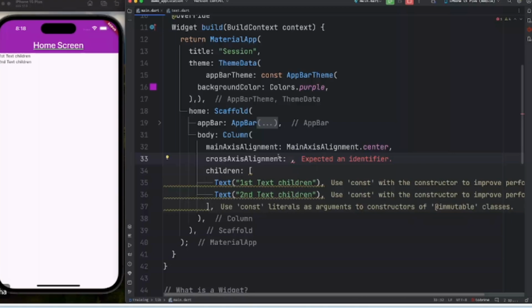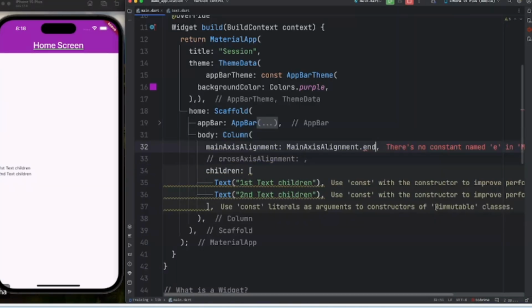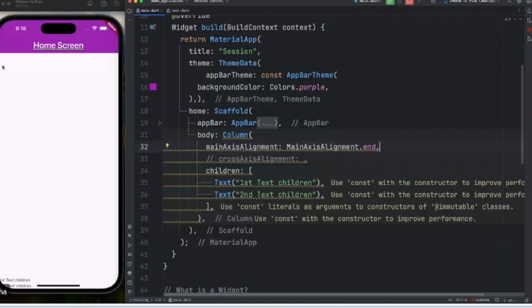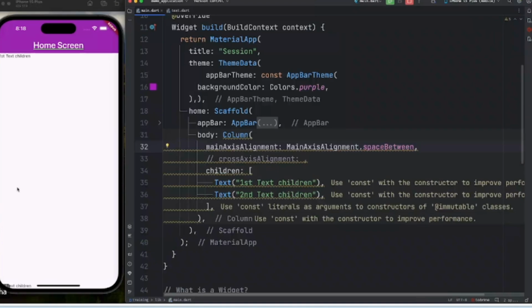Let me comment this one, because when we have any error in the code, it will not be reloaded. So this comes to the center of the main axis. This is the main axis. If I want this to be at the end, in this position, then I will just put end. Or if I want the first text here and the second text there, then I will use spaceBetween, and the space will be given between those two texts.